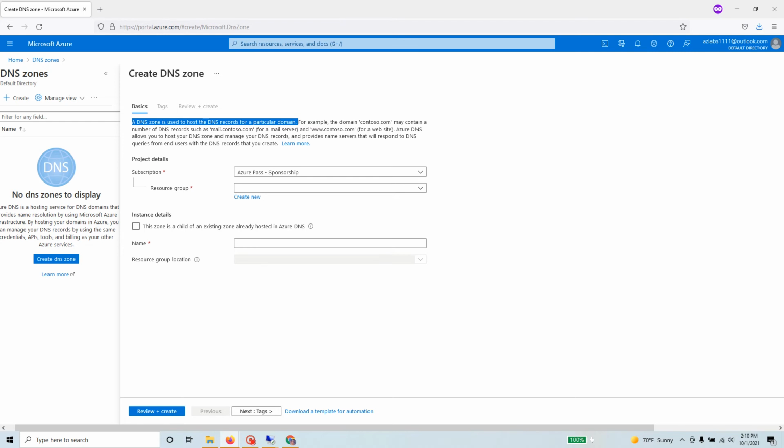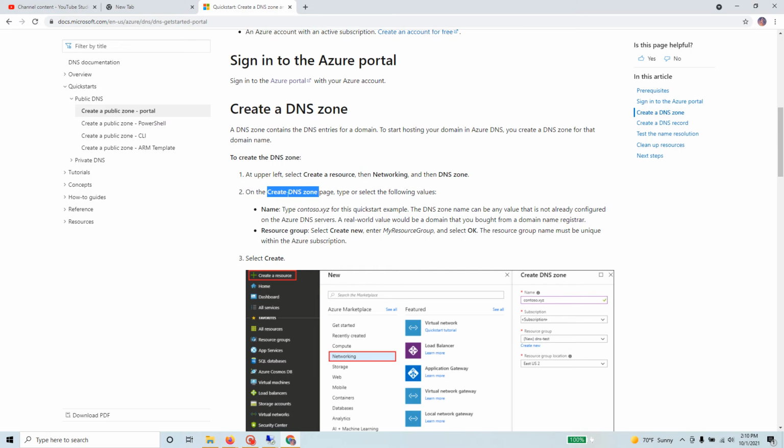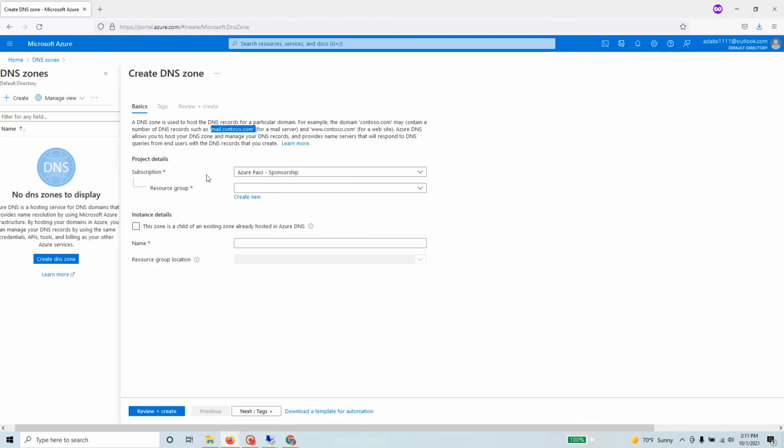For example, the domain contoso.com may contain a number of DNS records such as mail.contoso.com and www.contoso.com. Azure DNS allows you to host your DNS zone and manage your DNS records, and provides name servers that will respond to DNS queries. So what resource group are you going to create this one in? Create resource, DNS zone. For the name, they're saying use contoso.xyz.